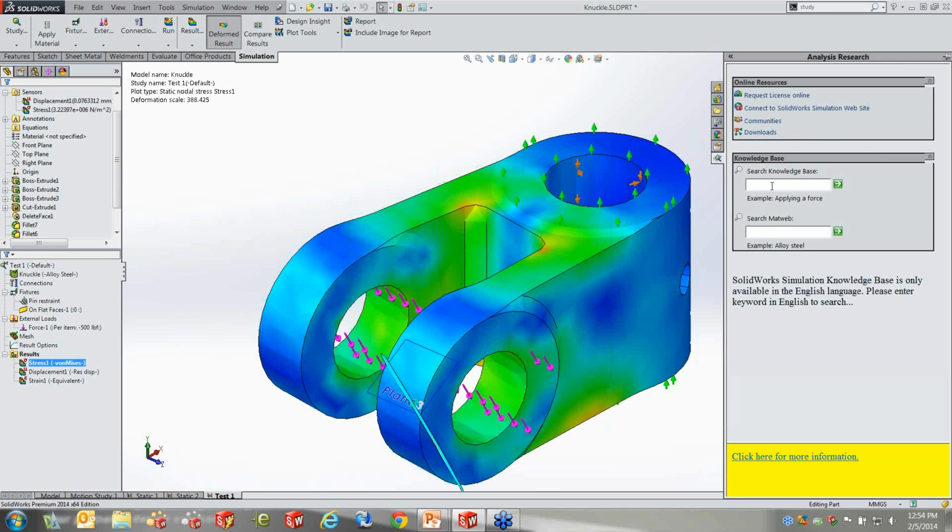And now, if you've used the SOLIDWORKS knowledge base on the customer portal, this is the same knowledge base. But I can put things in like applying a force, or what is von Mises stress, or how do I apply a connector, and I can get some information. If you have some material problems, maybe you don't have a material, there's automatically a search in here for MatWeb as well. Great place to go to get material information. So there's a lot within the interface to get you started, learning and understanding what's there.